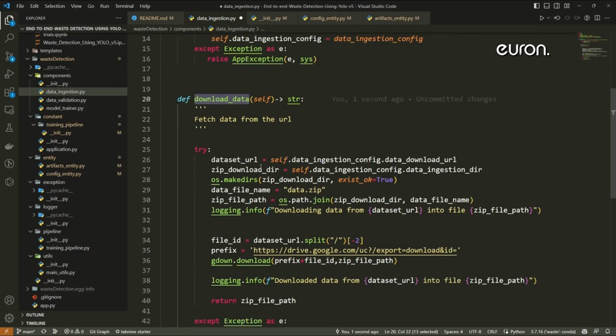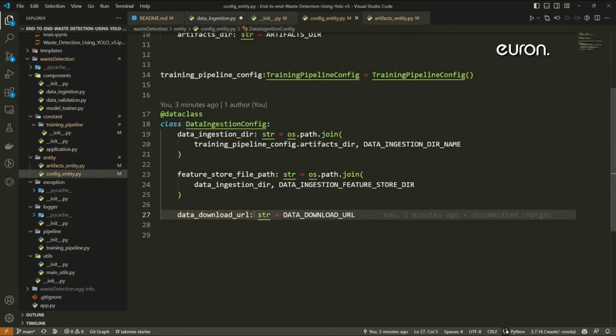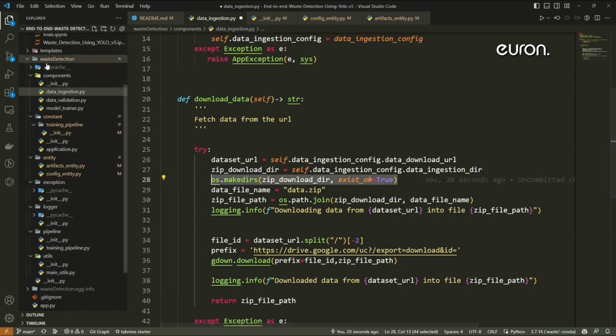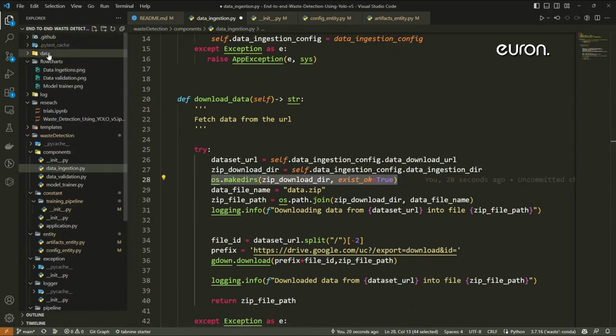Here, first of all I'm taking the dataset URL from my data ingestion configuration, where I'm calling the download URL. If you click here, it will redirect here. That's how I'm taking it from my configuration. Then I'm preparing my zip file. Then I'm creating this folder; basically it will create one folder called artifacts, and inside that data ingestion. This line of code.